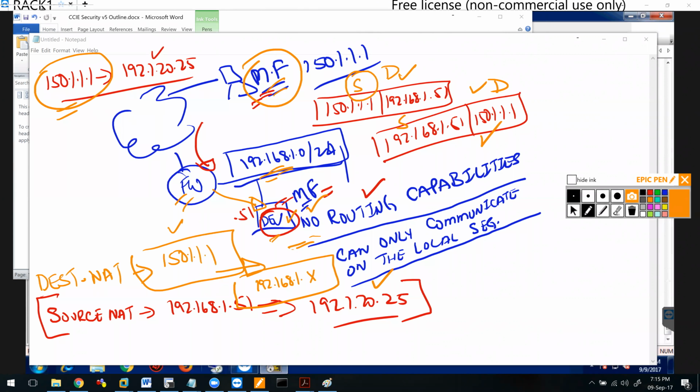So this packet, when it comes in, the source address over here is going to change to what? From 150.1.1.1 to 192.168.1. Let's say I put it as 79, just any unused address. I'll do the translation over here. Now I'm changing the source.